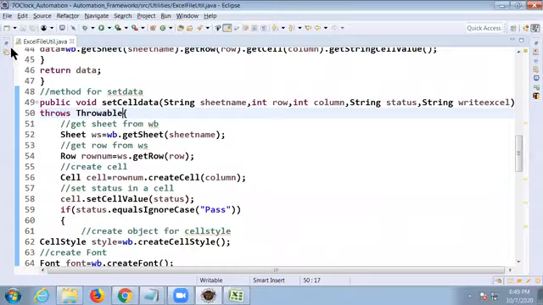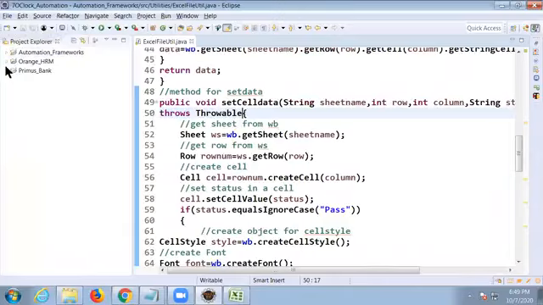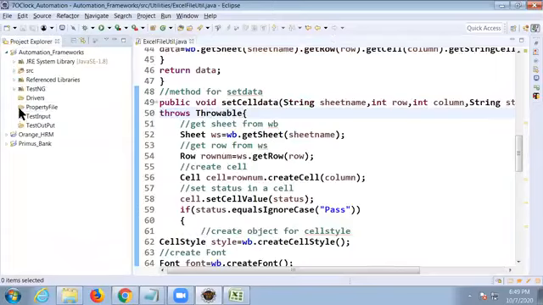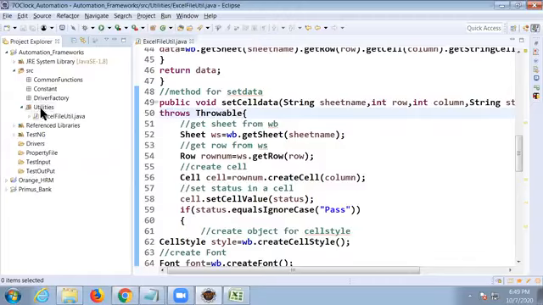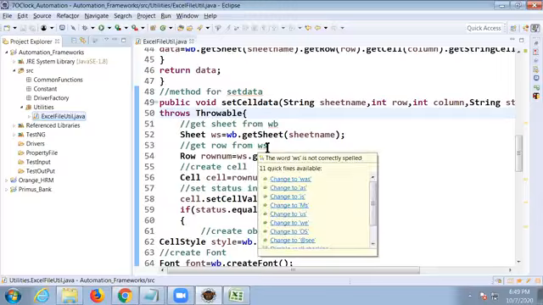Okay, now we are ready. What are we ready with? We are ready with Excel util methods. Where did we write the Excel util methods? In the utility package. So we can reuse these methods in any framework you require.